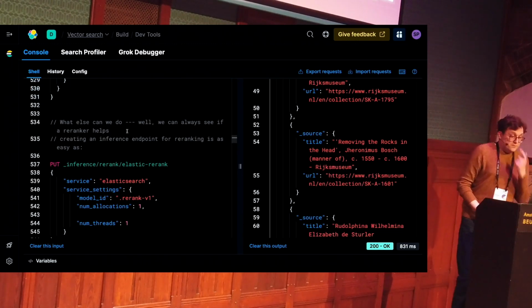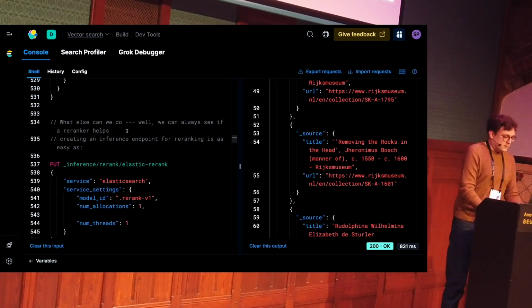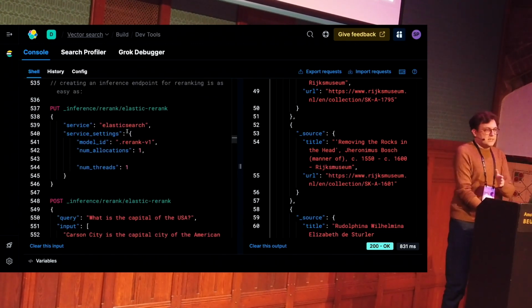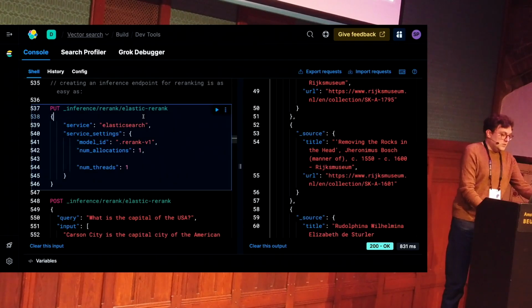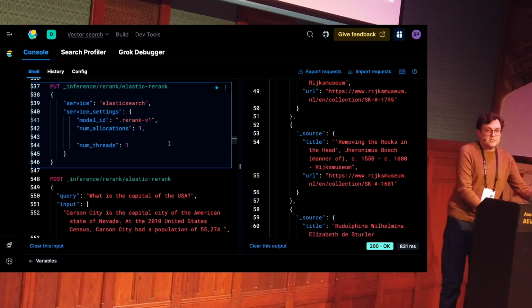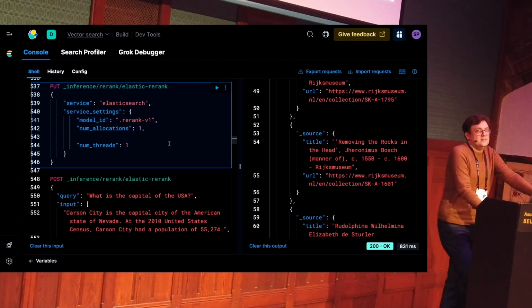So what else can we do? Well, we can always add a reranker. Maybe that will help, and rerank has gotten very easy again. We just shipped the Elastic rerank, the very first version, in serverless, not in 8.16, but I'm not sure if this is going to hit 8.17. It might hit 8.18 instead. I don't know either. But you can already do this in serverless, and it will give you this.